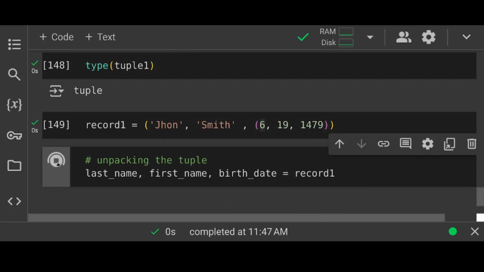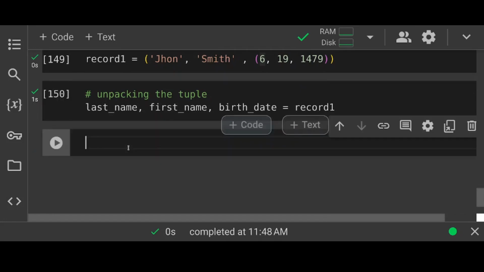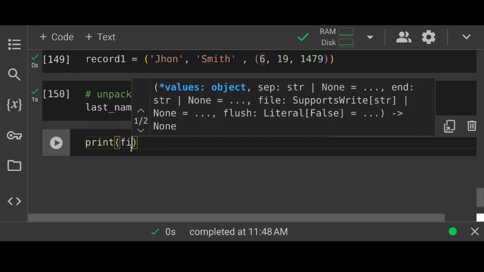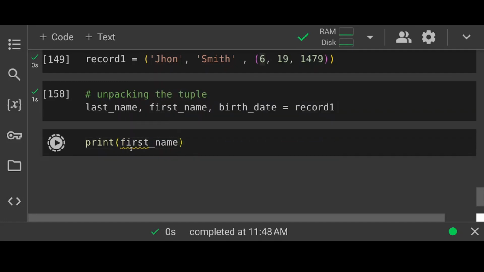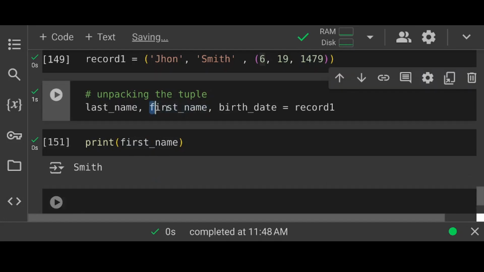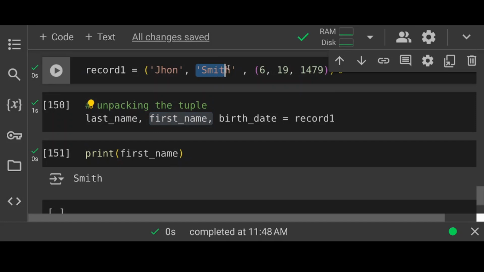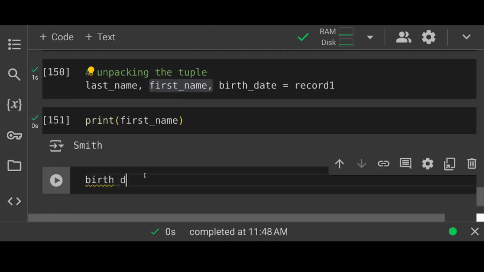So if you run this, for example, print first name. If you say print first name, this is Smith, right? Because it is in the second in this list, which stands for this. And birth dates.